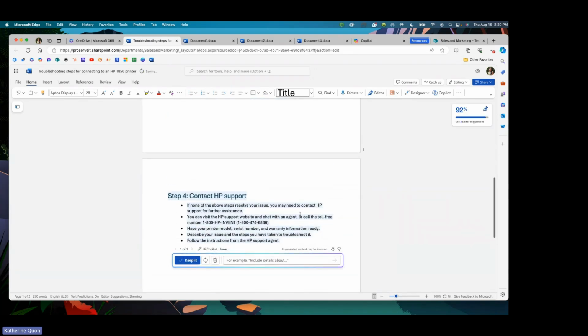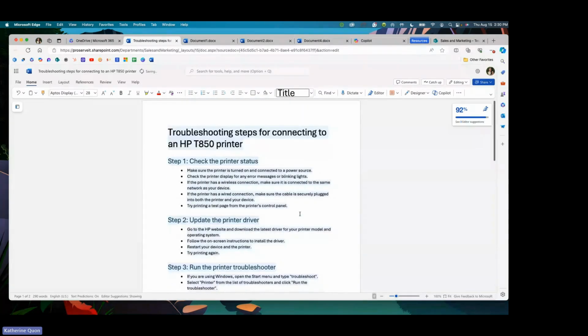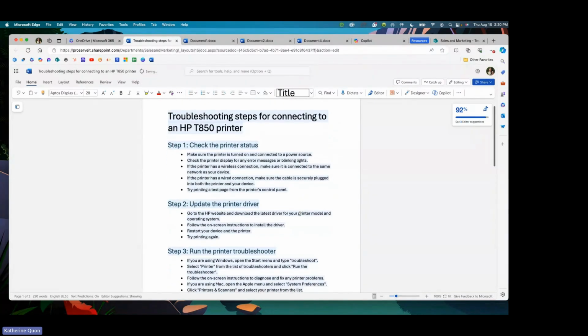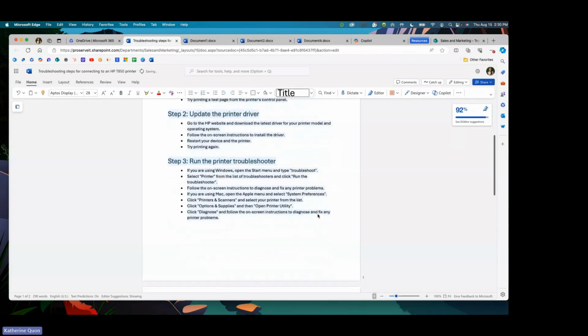And as you can see, in just under 30 seconds, Copilot just gave us step-by-step how we can fix this printer. Now, let's say a customer needed this, or even one of your employees needed this. We can send off this document, or we can just read and understand this as well.